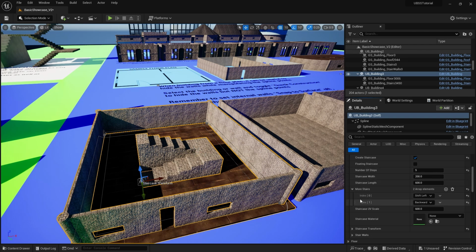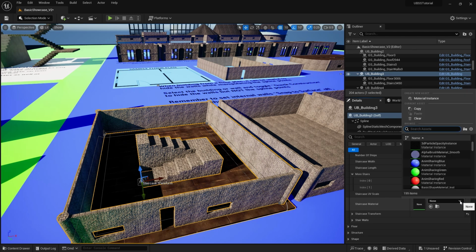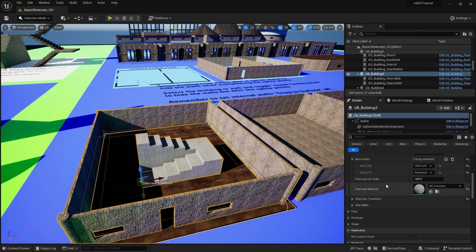So next thing is you can add in your own override materials. You can see by default, it's the same with the floor, that it defaults to the main mesh material if you don't do anything. But what we can do is choose another material. So let's choose, I don't know, concrete here. And we can change the scaling of it as well. So if it was a very tiled surface here, then we could change the staircase scale to change the tiling. So those are the main parameters.